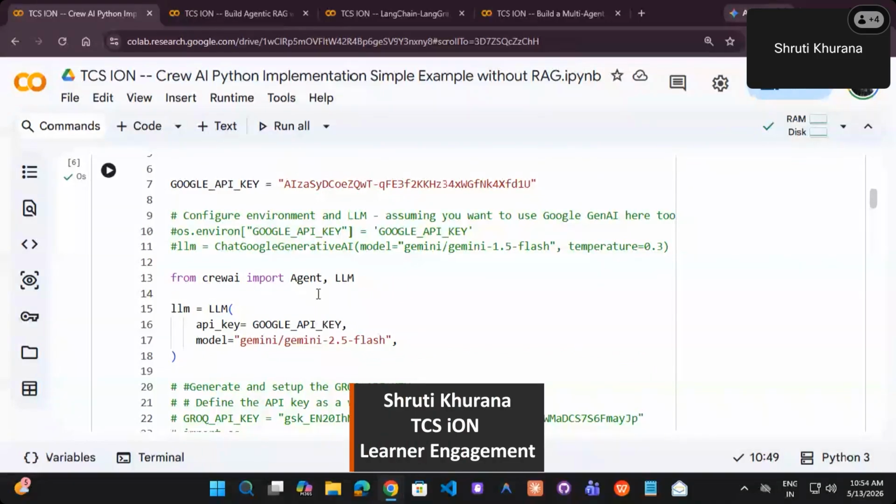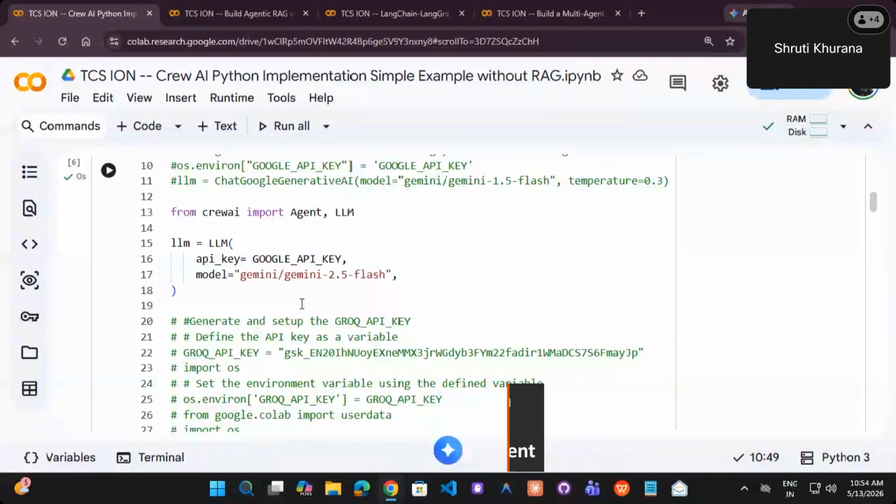Another question is from Amit. Do we need to set GPU or TPU in Colab, or default with CPU? Yeah, it's better you use GPU because of the compute power and it will execute faster. So it's recommended to use GPU for any heavy workload, when you are executing, say, any agentic solution and all.